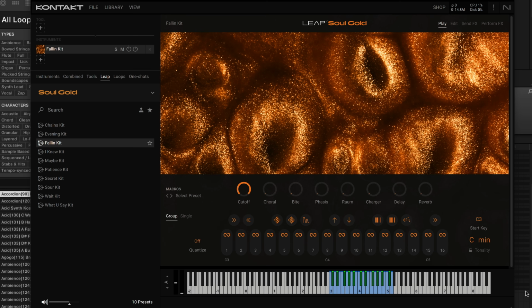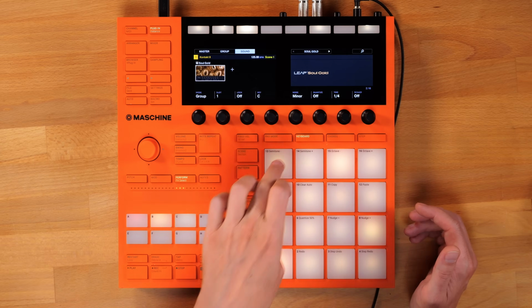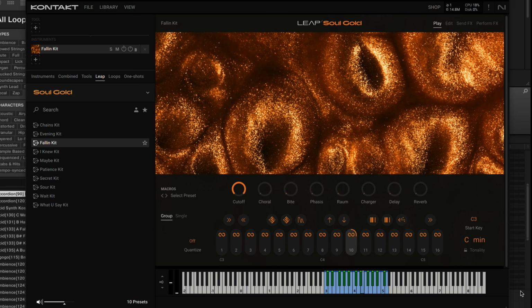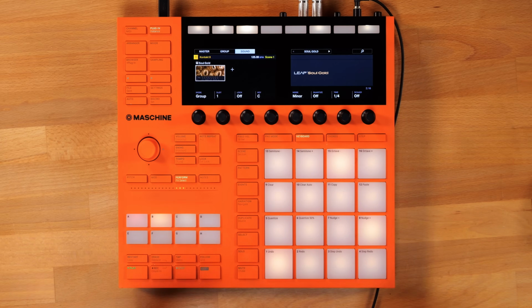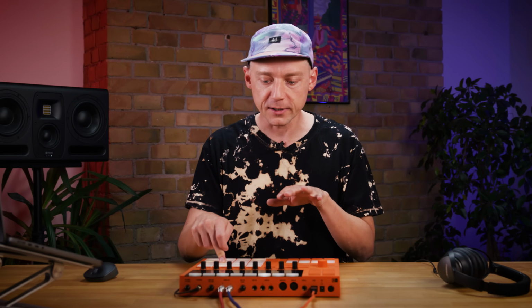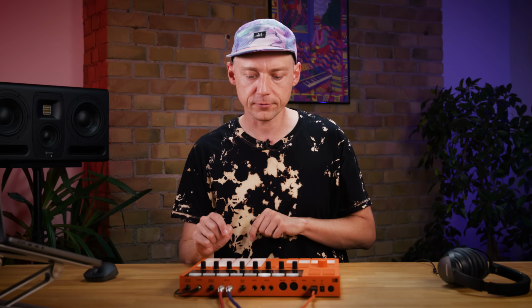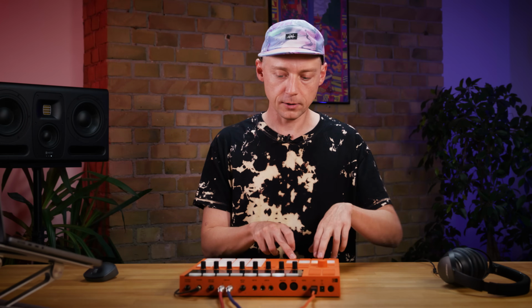Here's another expansion that I've found really interesting. It's called Soul Gold. And in here there are a couple of vocal chops that I would love to use in the track that I've just created. But I noticed that the scale is totally off. No problem with Leap. I just go in and bring the key to G, so it fits the pattern of group A, and here you go, let's create a pattern.